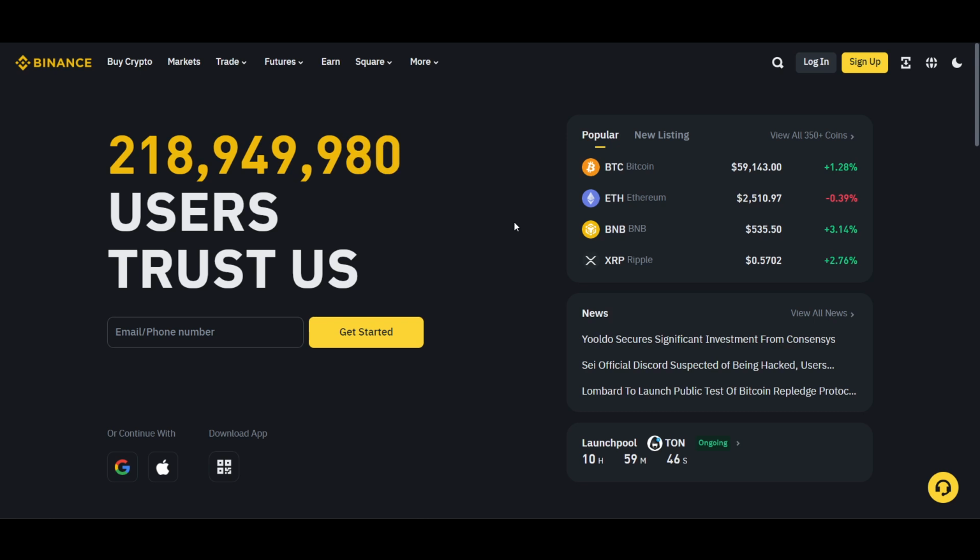Hello everyone, in this video I will show you how to add Tron from Telegram wallet to Binance. So here I will just give you a step-by-step guide, make sure you follow it.